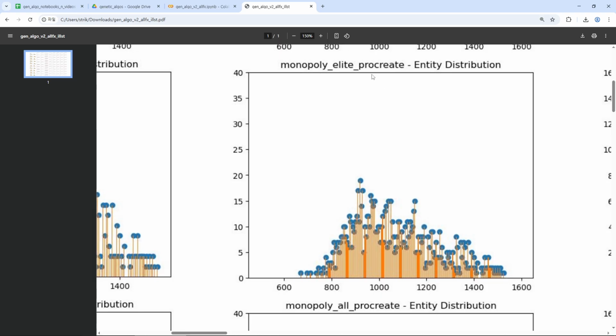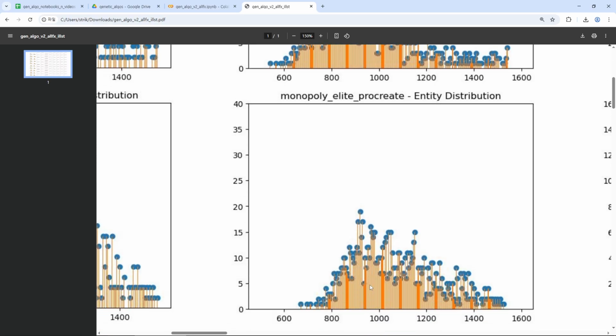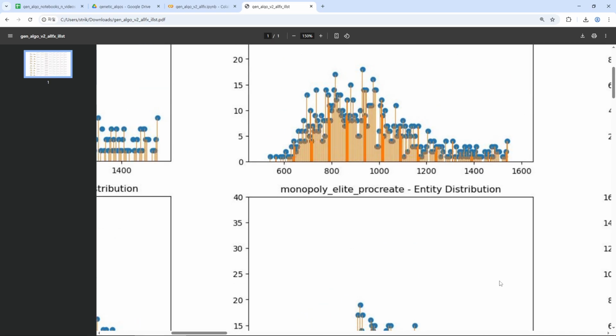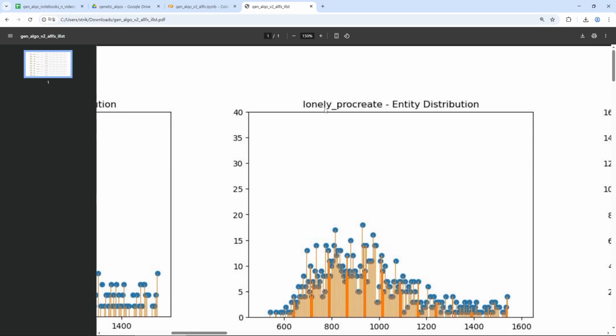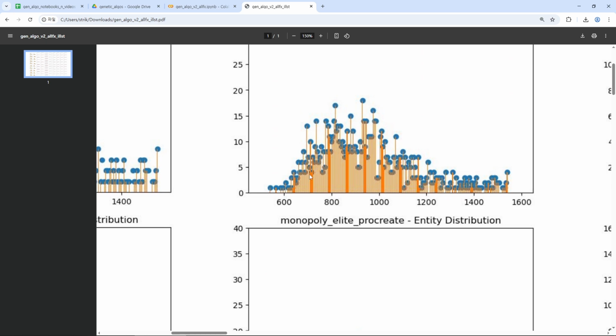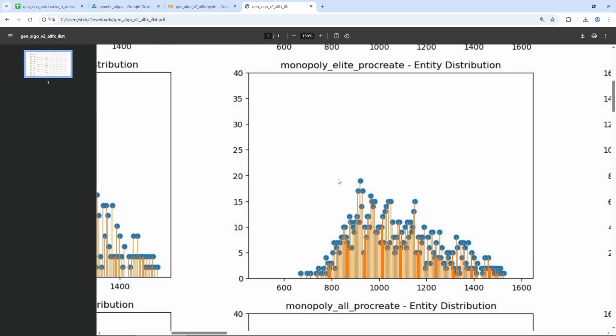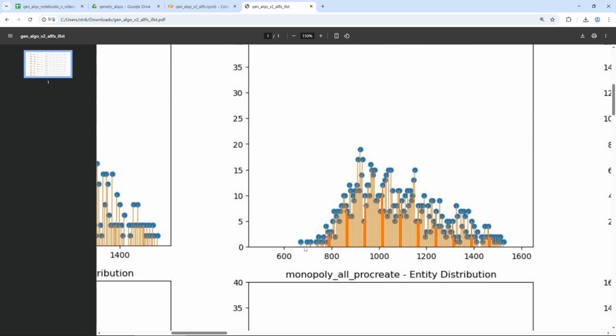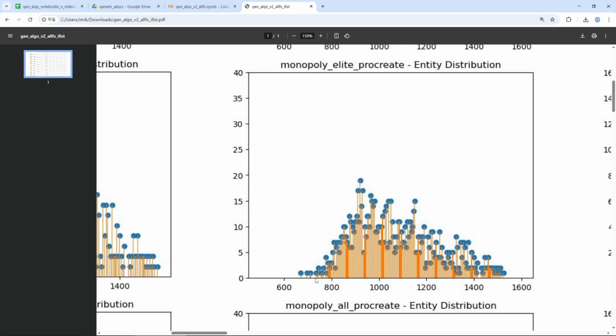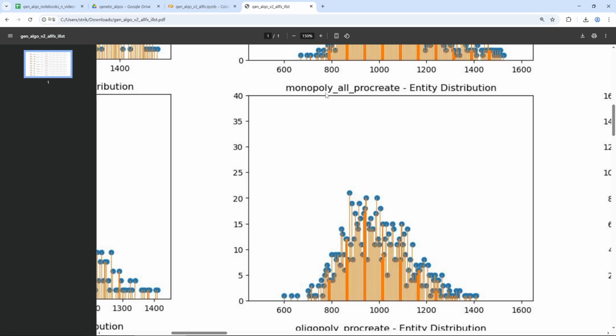This is Monopoly Elite Procreate. You see that more values are sort of pushed to the right, whereas in Lonely Procreate we had some values around 600, 700 and 800, but when we used Monopoly Elite Procreate we have no values around 600, only a few values around 700, and around 800 we start getting more and more values. And this is what happens when you use Monopoly All Procreate.